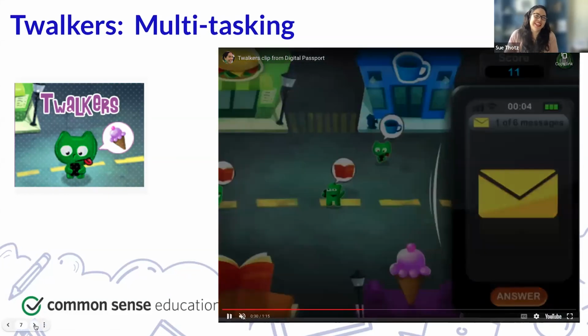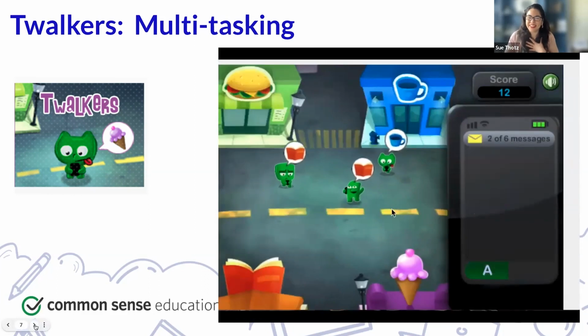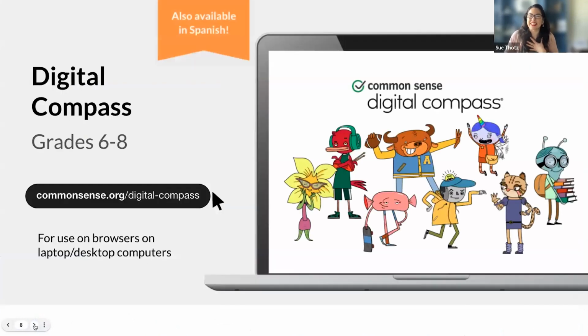Okay. So this next one here, I'm going to move on to the next game, and it's called Digital Compass, and it is intended for a little bit older grades, and it's also available in Spanish, which I am so thrilled about. And it is for use on browsers through your desktop or laptop computers, and there is the direct URL right there if you want to go directly to it.